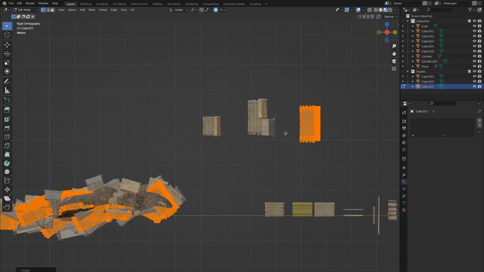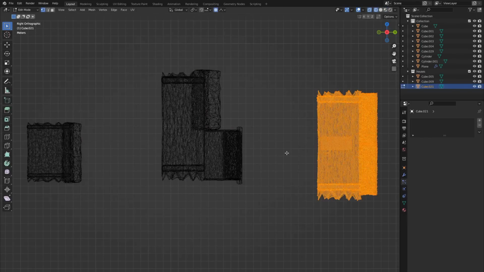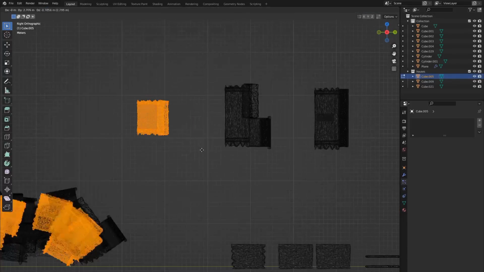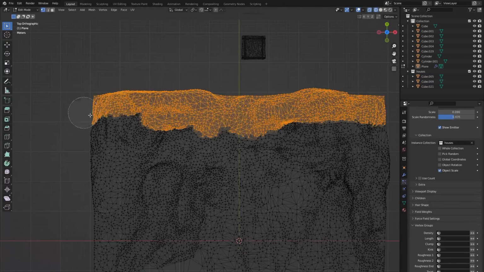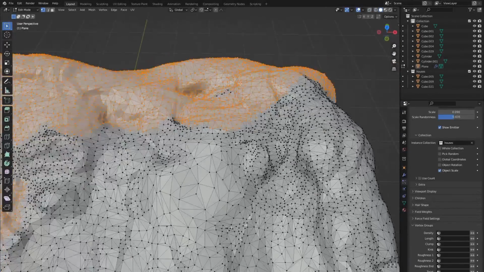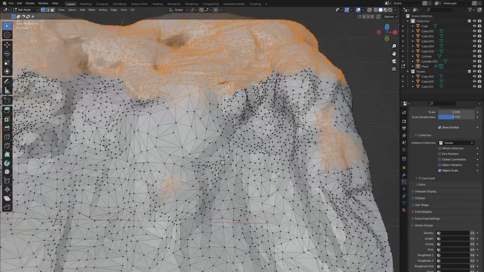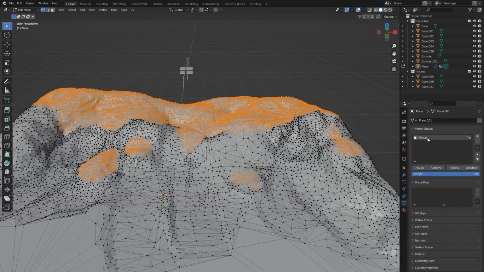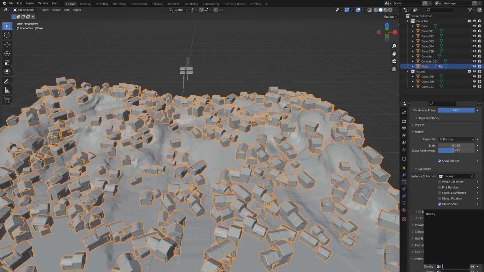I had to rotate them so the rotation was correct, and I'm just making sure that the bottom of the houses is at the origin of the object, so they will stand on top of the ground and not sink into it. Then I'm selecting these vertices in edit mode and putting them into a new vertex group, and then I'm using that vertex group to drive the density of the hair system. So now I can control which parts of the plane will be covered with houses.